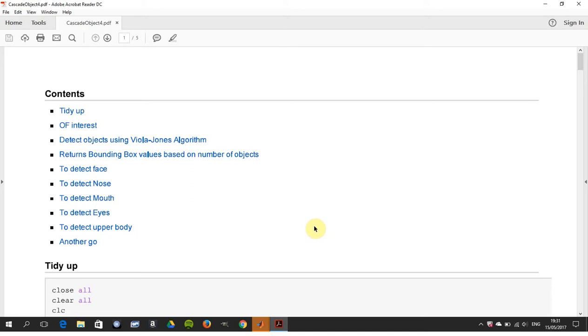Today we're looking at Viola-Jones and how to detect faces, noses, eyes, etc. using Viola-Jones. So apologies for those people who are tuning in to work out an explanation as to how the Viola-Jones algorithm works. I'm not covering that, it's just a Matlab code to detect these.